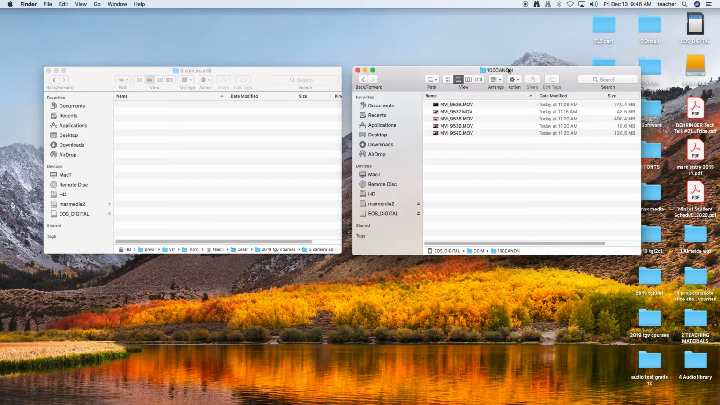I have my card open here, and let me just go up a folder here. You can see here's my card. Here's the DCIM. Usually Canon cameras do that. Double click. Here's another miscellaneous folder. And here's my takes.